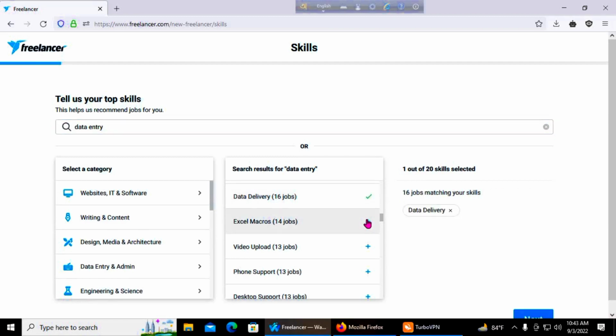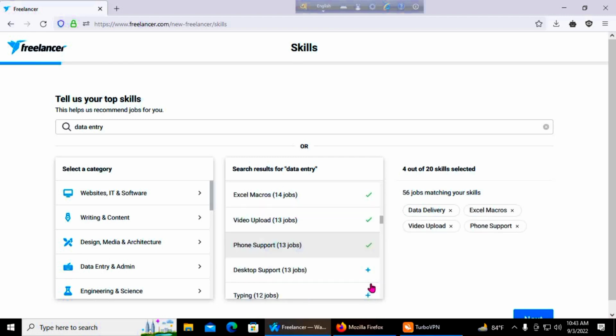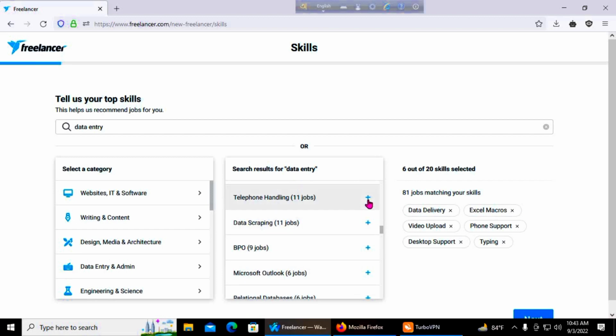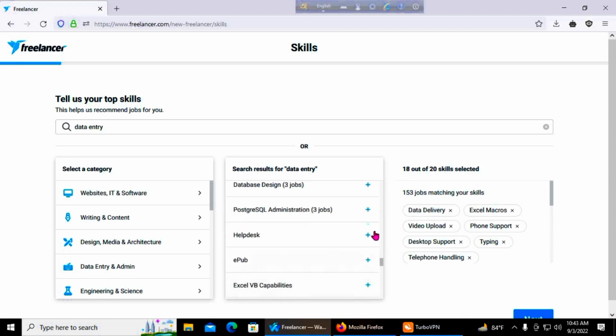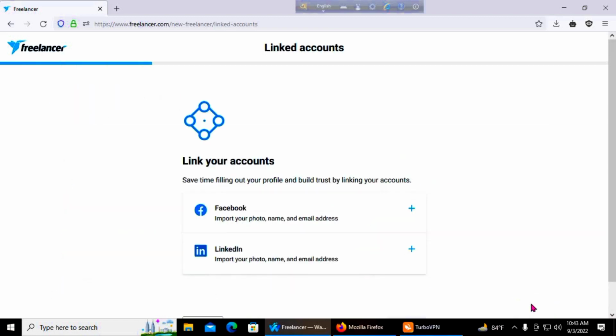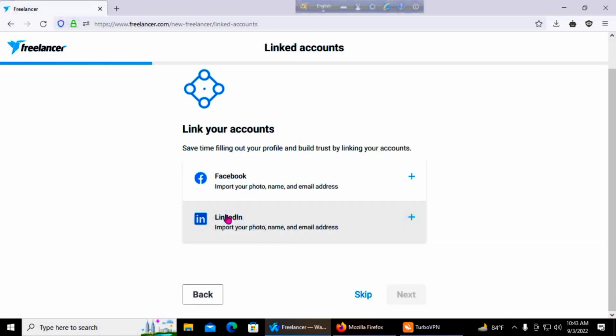It will show which options you have selected, on the right side. I have chosen some steps. Okay, then next. LinkedIn account, Facebook and LinkedIn, I do not accept this program. I skip this.